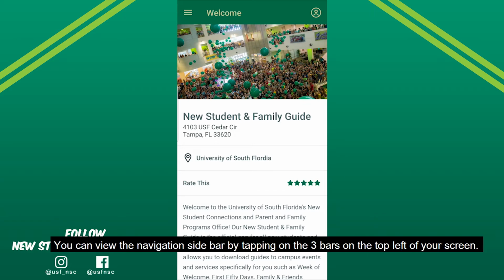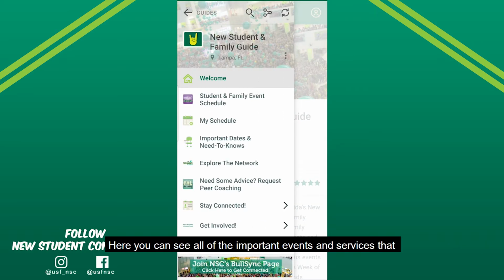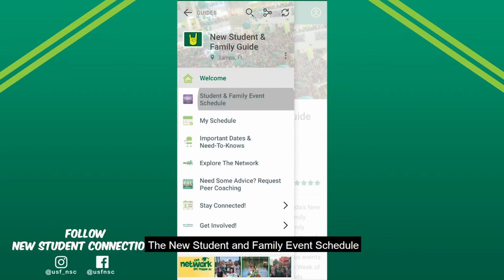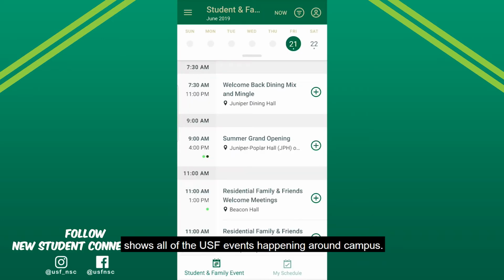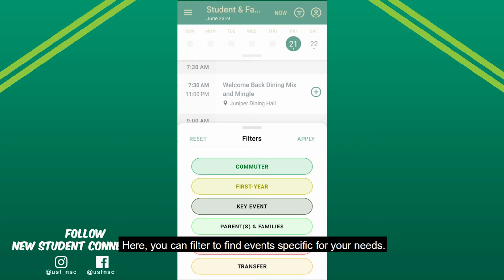You can view the navigation sidebar by tapping on the 3 bars on the top left of your screen. Here, you can see all the important events and services that new Student Connections and Parent and Family Programs offers. The new Student and Family event schedule shows all of the USF events happening around campus. Here, you can filter to find events specific for your needs.